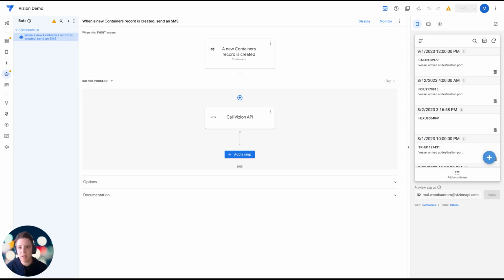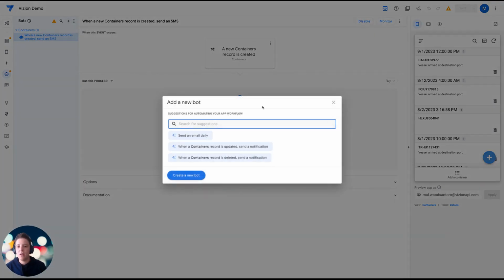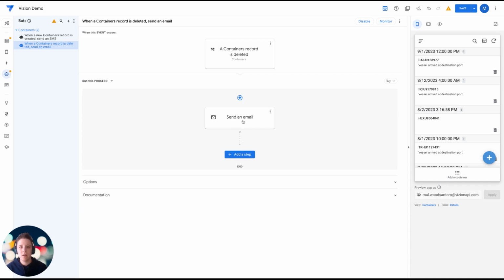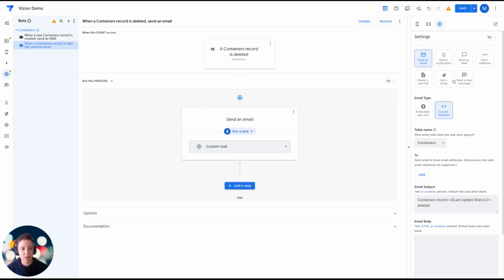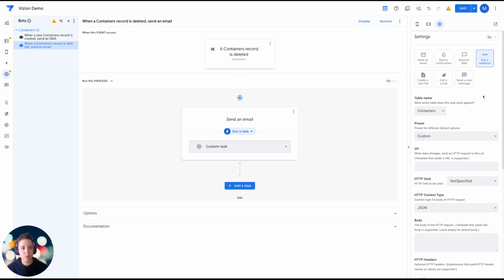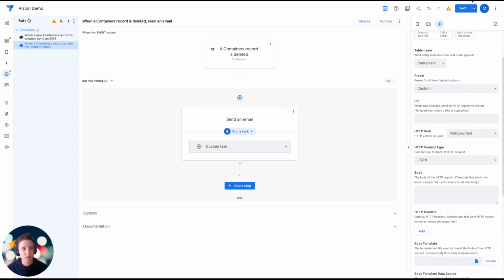So our last step here will be to add an unsubscribe automation. Whenever we delete a container in the app, we want it to unsubscribe the container from Vizion's tracking. So let's go back to automations and we can click to add a new automation. This time we will type in when a container is deleted. This has send an email, so this is fine for us to start with. And then instead of send an email, again, we are going to choose call a webhook. And we'll walk through how to set up each of these fields.